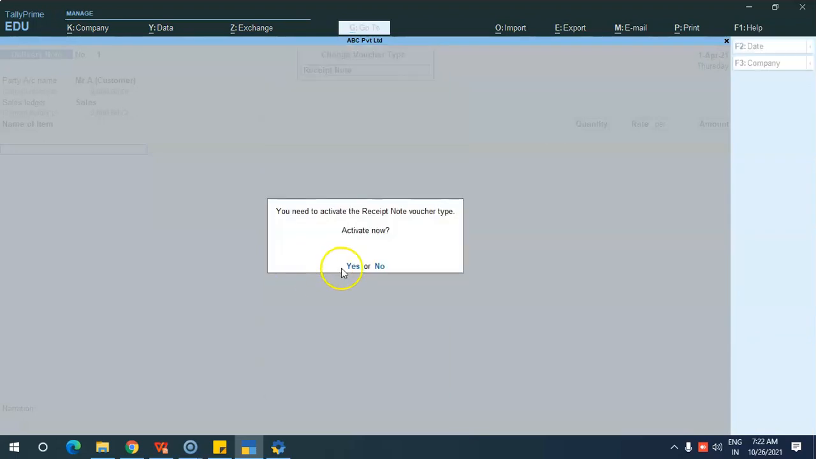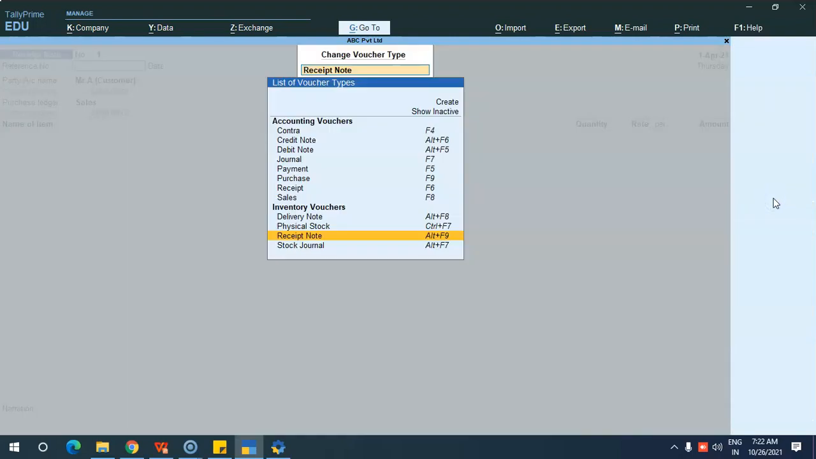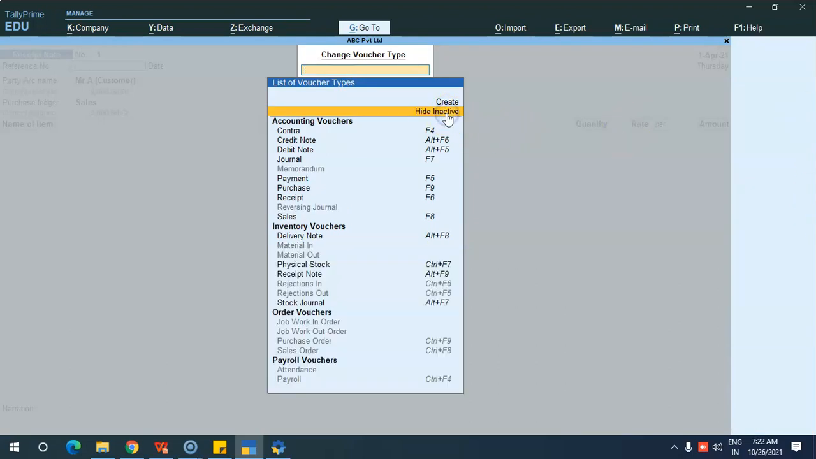So receipt note means if you are receiving goods from your supplier without an invoice, that will be coming under the receipt note. Okay. So after receiving your goods, the supplier will be raising the invoices that you will be accounting in your purchase invoice in the accounting voucher. Next, again click on show inactive.